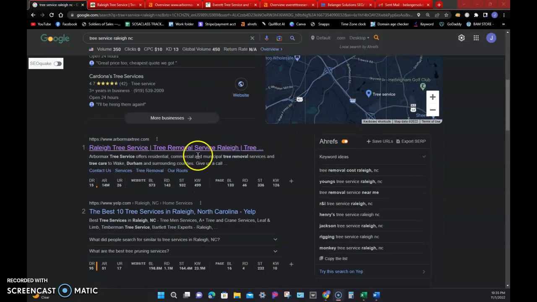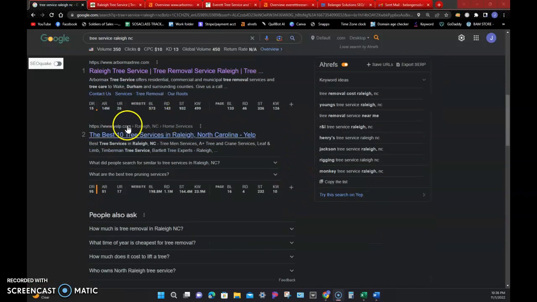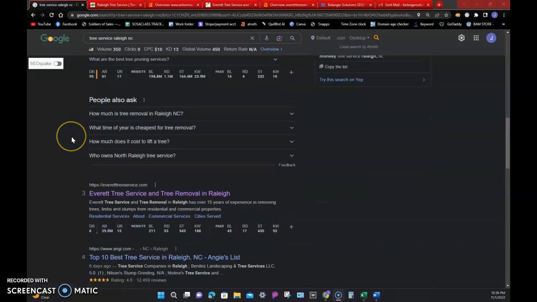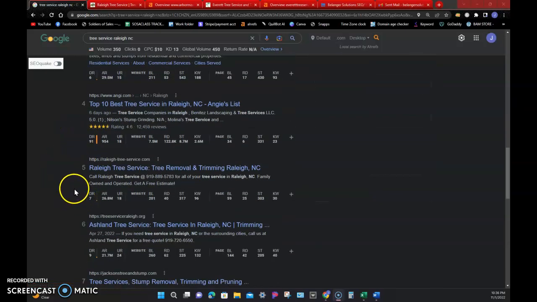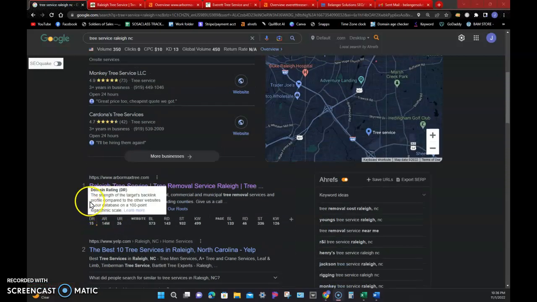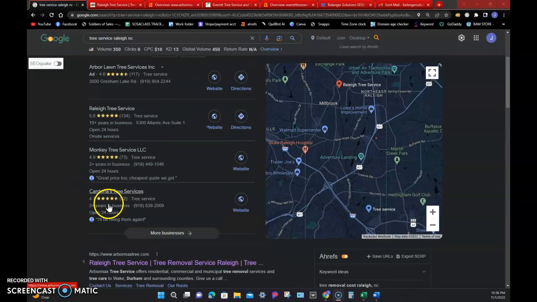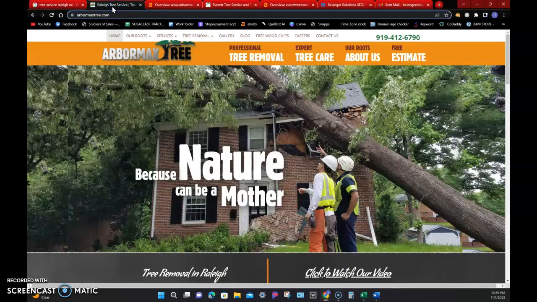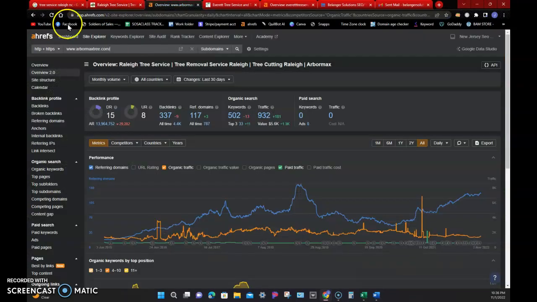Everything underneath the map is considered an organic rank through content and keyword, with the exception of advertisements like Yelp, Angie. RaleighTreeService.com is not an ad; this is organic. The point that I wanted to make here is that number one right here we have Raleigh Tree Service, Arbor Max Tree. So I have taken his website, and to give you an idea of how this works, I have a tool. The tool is called Ahrefs, and it shows me what's going on behind the scenes.